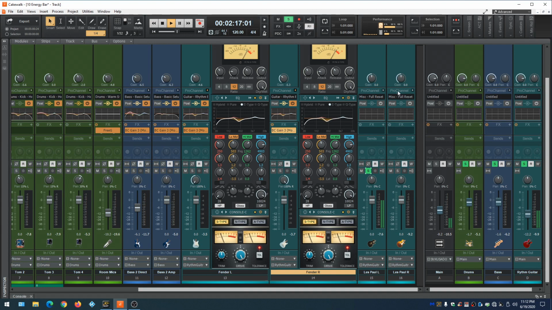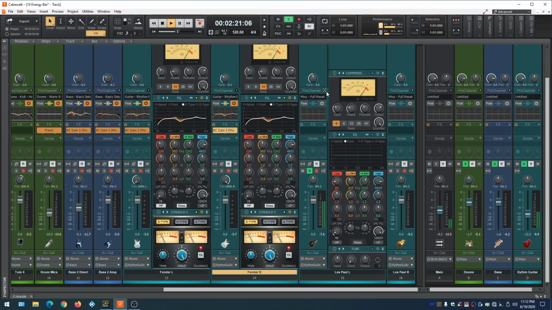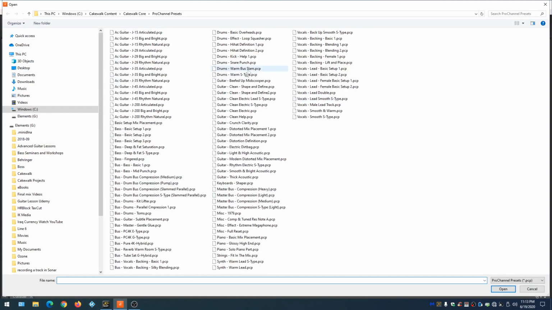Okay, the first thing we're going to do is work on gain staging. And the first thing you notice is that the Les Paul is recorded with some compression. So we want a preset that doesn't have heavy compression. So we'll adjust the gain staging here pretty quick. And now we'll go ahead and find a preset.